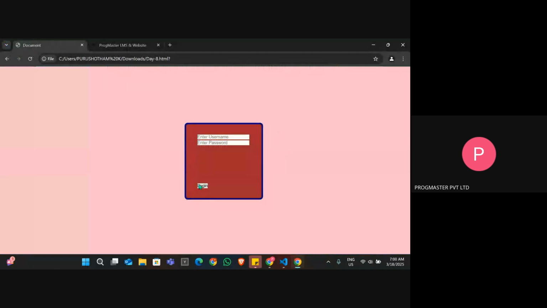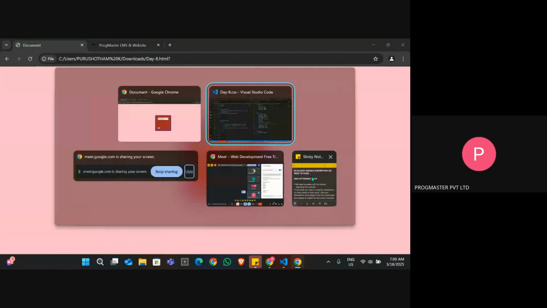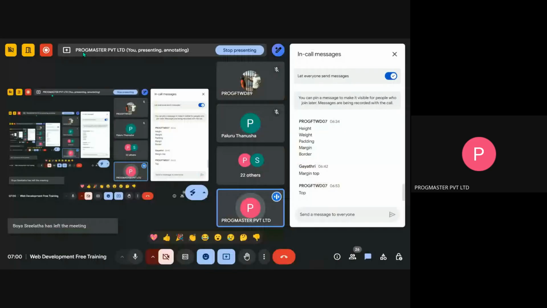Understood? Now you can also focus on these input tags. This is not looking that good, isn't it? This button is not looking good. This username and password is not looking good. We can make it more beautiful using CSS. So in the next class, we will make this more beautiful using the CSS concept.